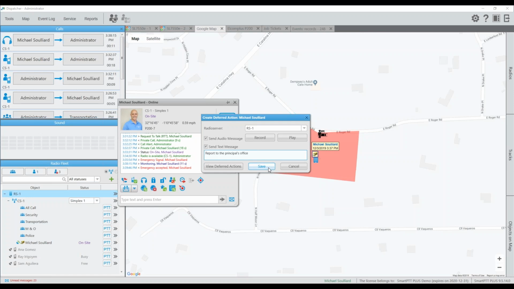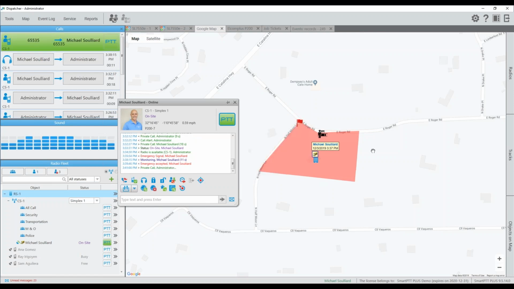But otherwise, if they weren't on, when they turn on their radio in a couple of hours and it registers in the system, at that point, SmartPTT looks, okay, Michael just registered. Oh, hey, I've got a deferred action for you. Here's your messages. So I'm going to hit save, and that voice will immediately be transmitted. Report to the principal's office when you get on shift. So there's your voice message, and when the blue goes away, the text message will go.